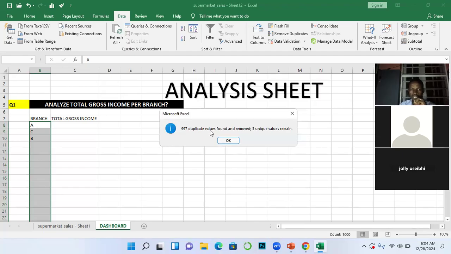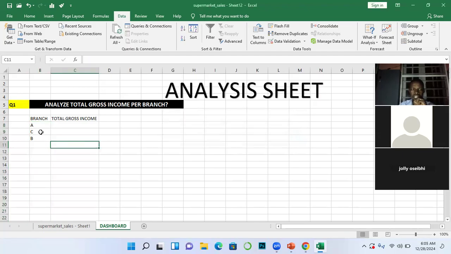Now, this is feedback that 997 duplicate values were found and removed. At the end of the day, you have just 3 unique values remaining, which is exactly what we needed.